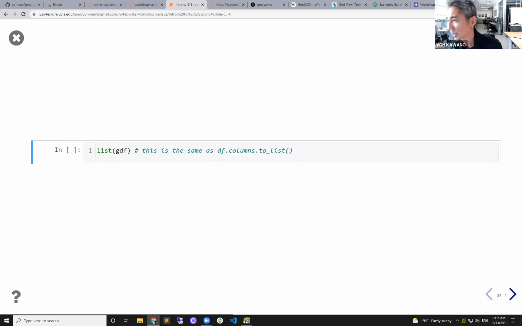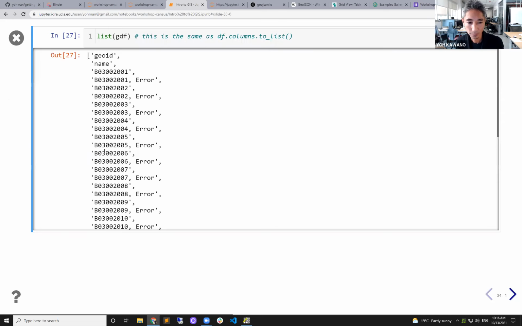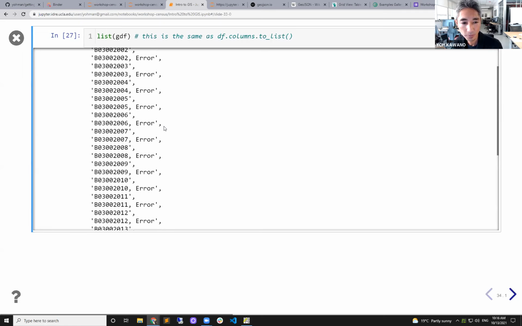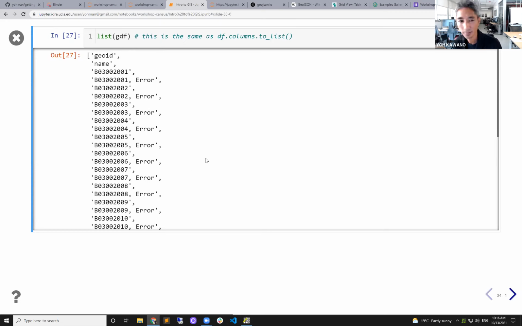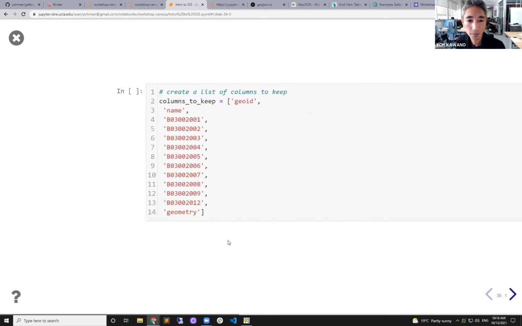First of all, what are our columns? When I use the function list and put our data frame inside the arguments, it produces a list. A Python list starts with a square bracket and ends with a square bracket, and has comma separated values. In JavaScript, this would be an array, but in Python, it's called a list. These are all our columns in list format, quite a lot, right? So we don't need all those columns.